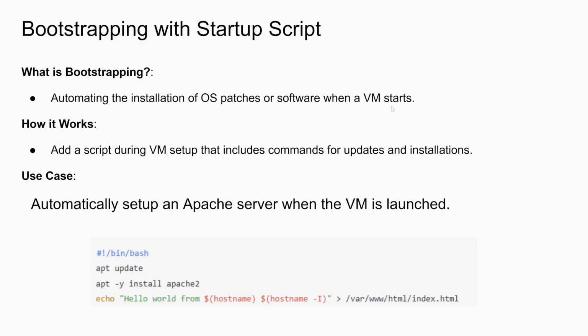While creating the virtual machine, we have an option to provide the startup script. We're going to provide that script so that whenever we start the virtual machine, that script will automatically execute before launching the virtual machine. So we're going to add the script during the VM setup. That includes the commands for the updates and the installations, and so it automatically sets up the Apache server when the VM is launched. This is the command which we're going to enter inside the startup script.